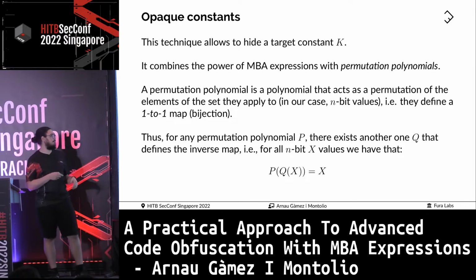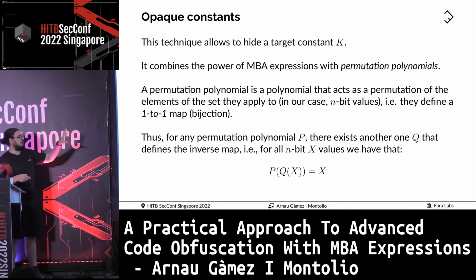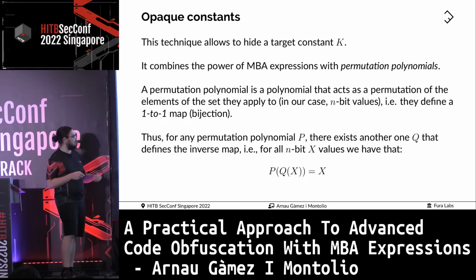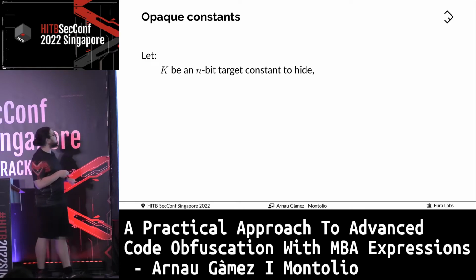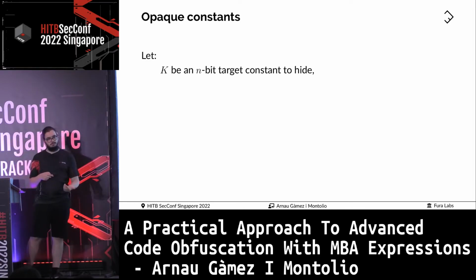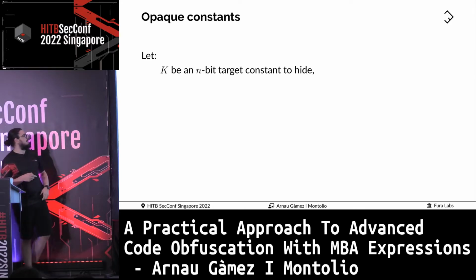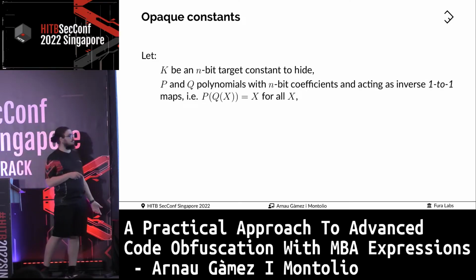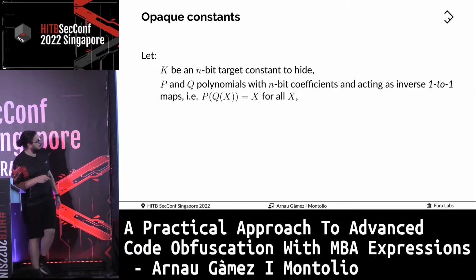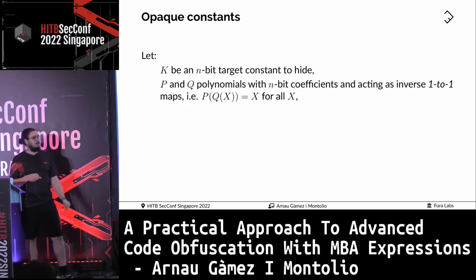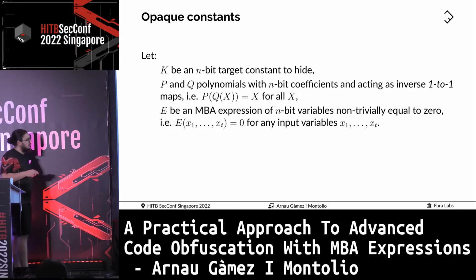Okay, so we need some MBA expressions, some particular kind of MBA expression that we'll discuss in a second, and also these permutation polynomials. So let's just construct it. What are the ingredients that we need to hide the constant? First, we need the constant that we want to hide. Let's call it K. This is an n-bit constant that we want to hide. Then we need a pair of inverse permutation polynomials. Again, this is just a pair of polynomials that define one-to-one mappings.